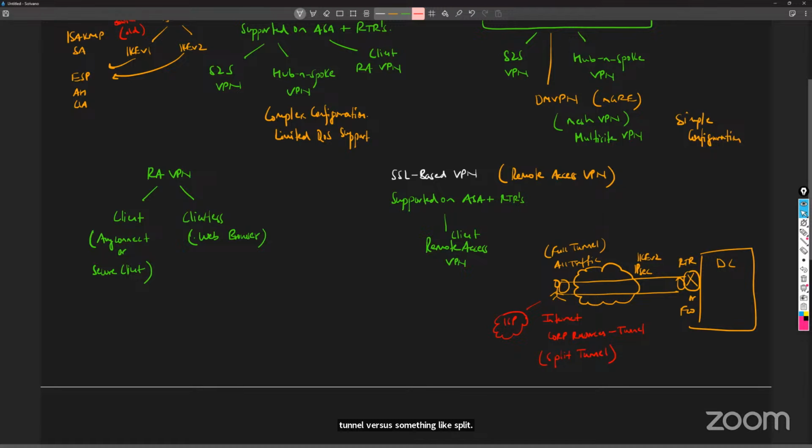All right, that's your client-based. Another advantage of client-based is all network resources, let's say applications, can be accessed remotely.